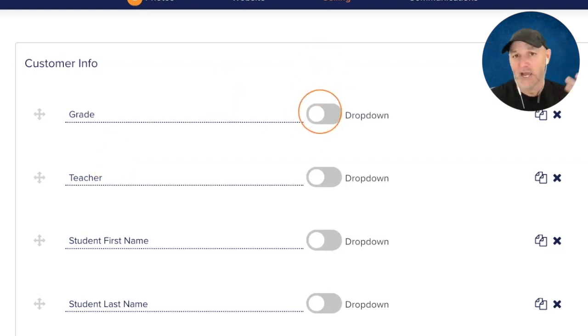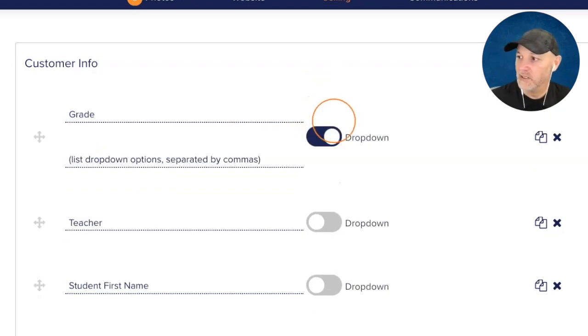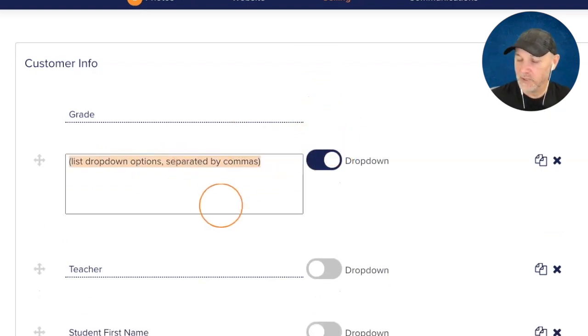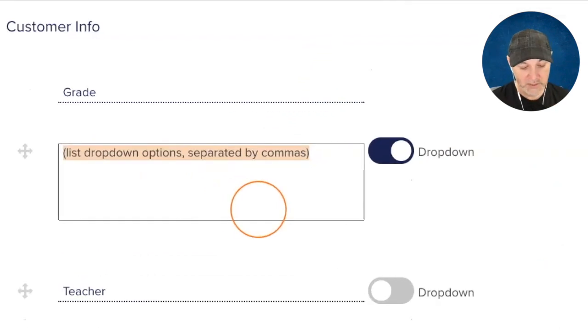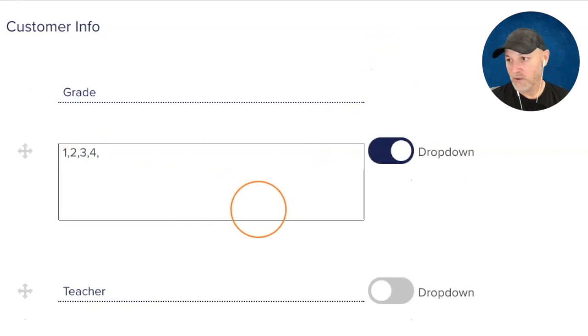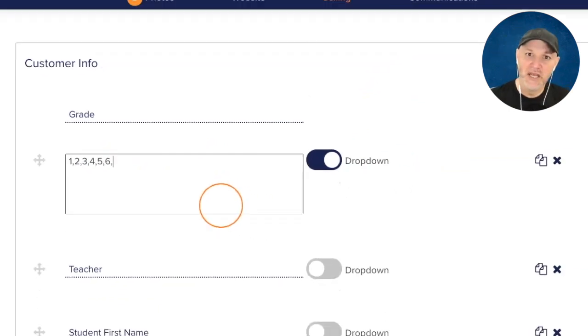So you could say, okay, you know what? I have a list of all the grades. I'm going to toggle this little drop-down, and then I'm going to go in here and put in the grades. And you're going to separate them by commas. So first, second, third, fourth, fifth, sixth, and so on. All right. If you have a spreadsheet and you know a couple of formulas, you can join that stuff together with commas and then copy it all and paste it in here. I think there's a video out there somewhere where I show how to do that.